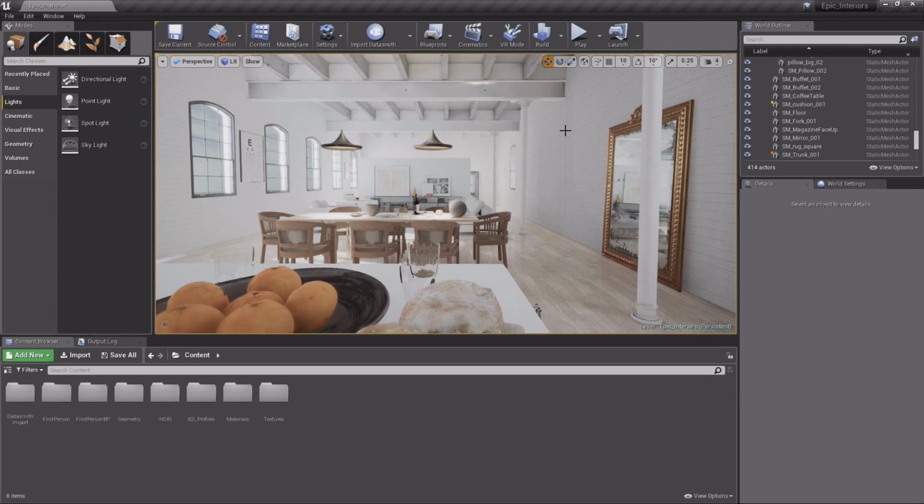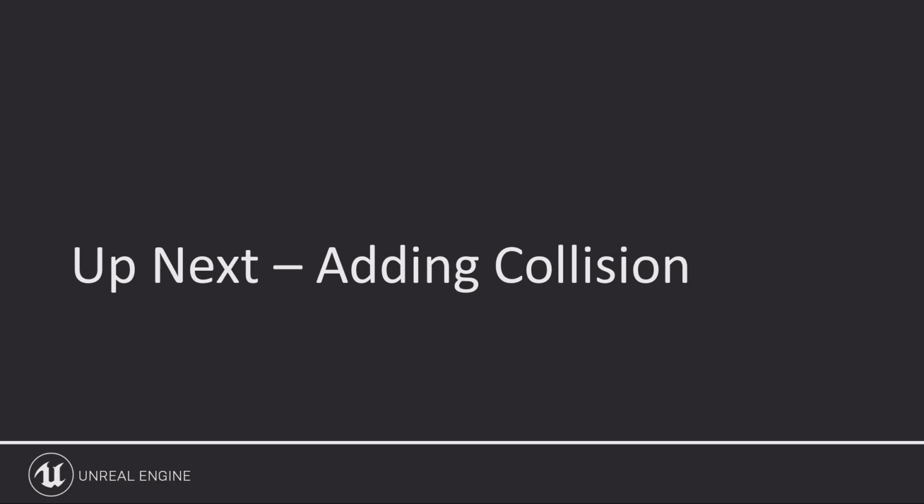We'll spend the next part of the course going over how to set up various interactions in your walkthrough, starting with first adding collision to the scene. See you there.